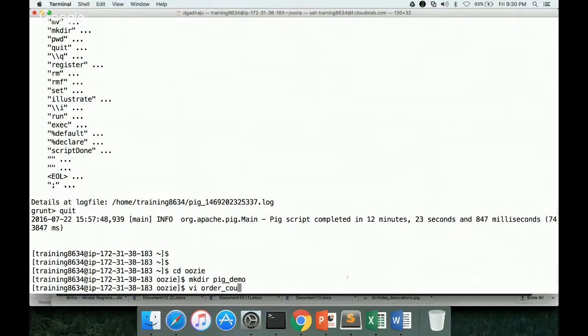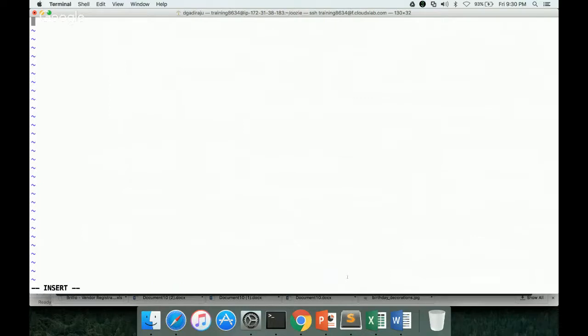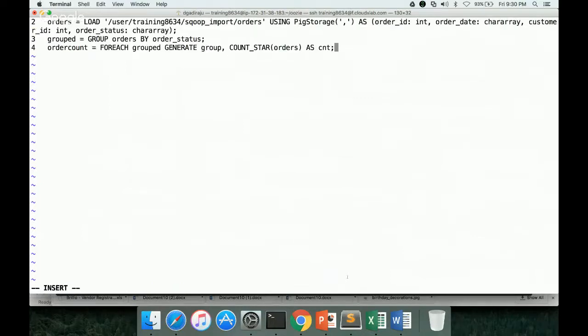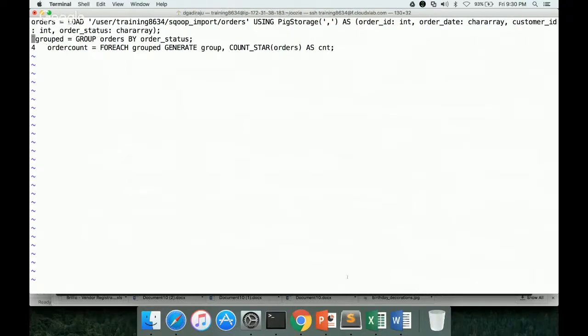order count by status dot pig. Pig is just an extension. You don't need to give the extension, but just to understand that it is a pig script, I gave the extension over there. Then I delete these lines, which means I just cleaned up the lines which were copied and should not be part of the script.